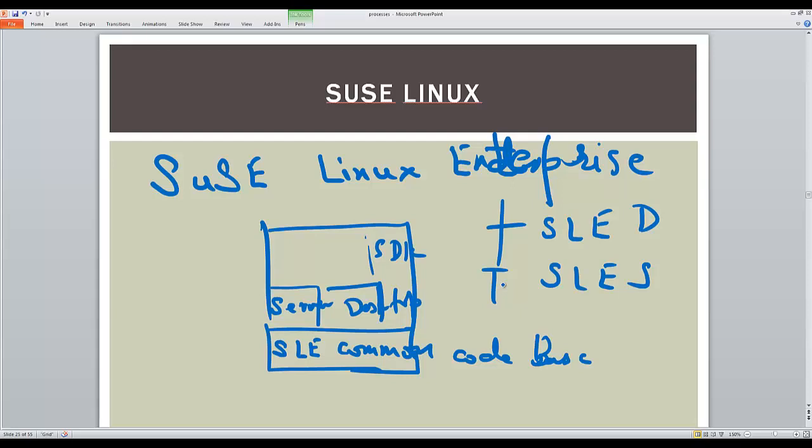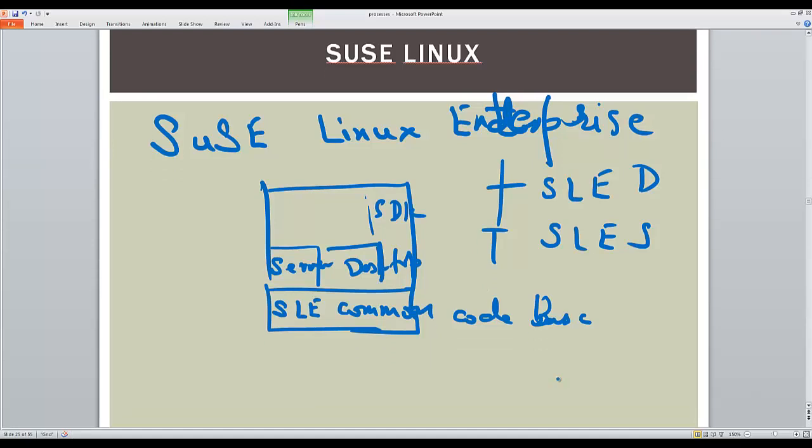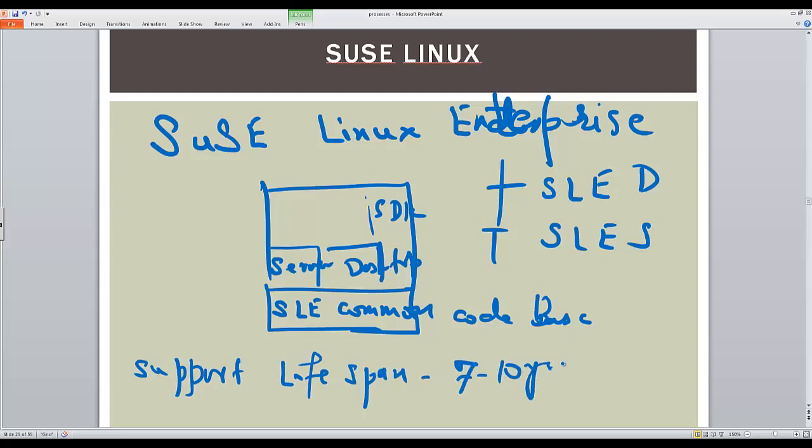Okay, this being an operating system, this requires, as and when the security patches are released, as and when the updates need to be done. So as far as the support lifespan for this is concerned, this is 7 to 10 years. Okay, and the development cycle is also pretty long for this. But there are periodic service packs which are released, let's say every 1 to 1.5 years.